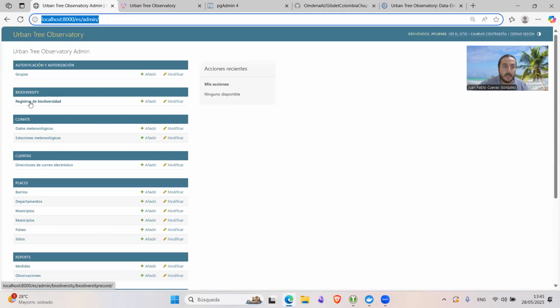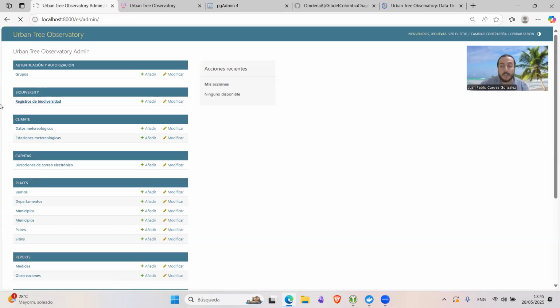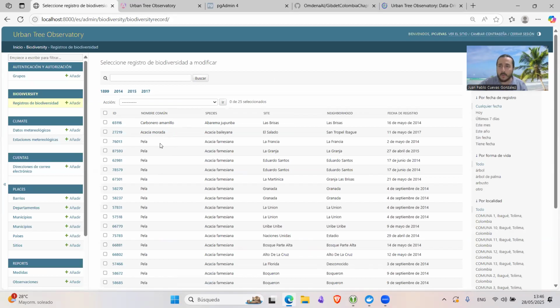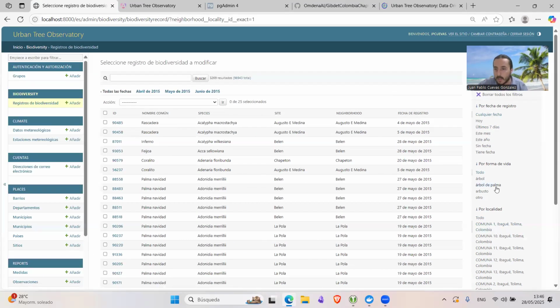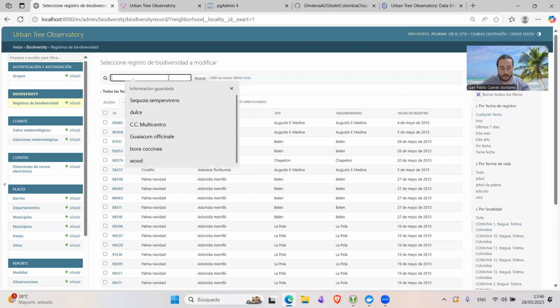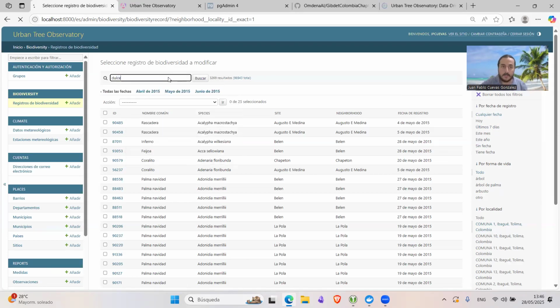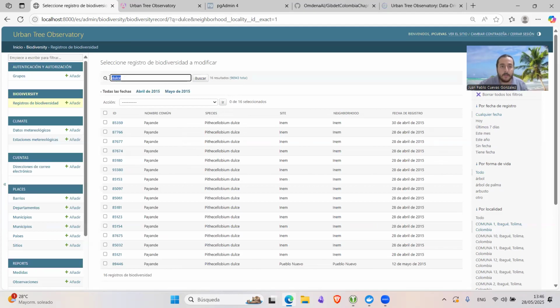Okay, let me check just the biodiversity records. Okay, so you have here the information about each individual tree, and you have here some filters. So you can filter by comuna or life form or even by date. Also, you can search this. For example, this is a common name. For example, Payandé. I really like this tree.